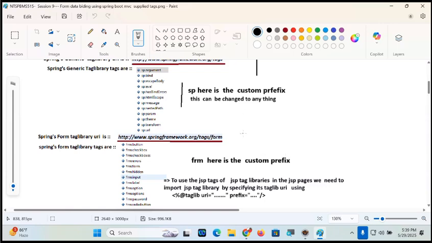Every JSP tag library is identified with its taglib URI. And if you want to use any tag of any tag library in a JSP page, you have to import the tag library, or not, guys?